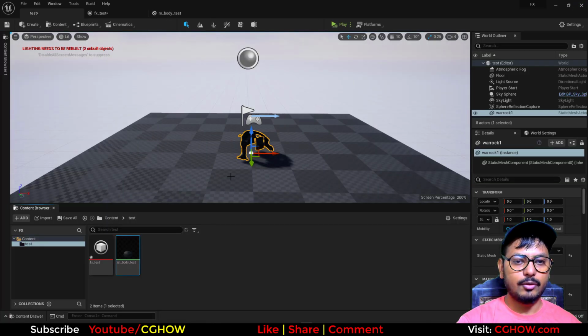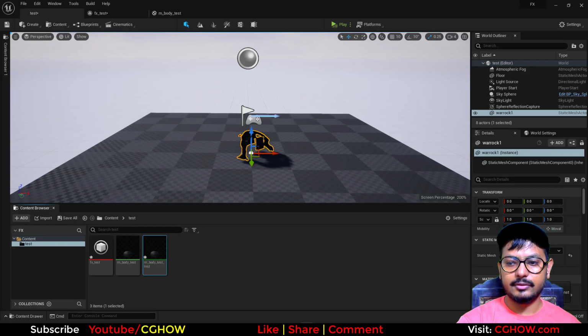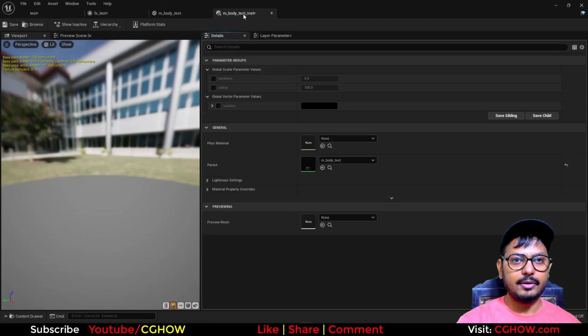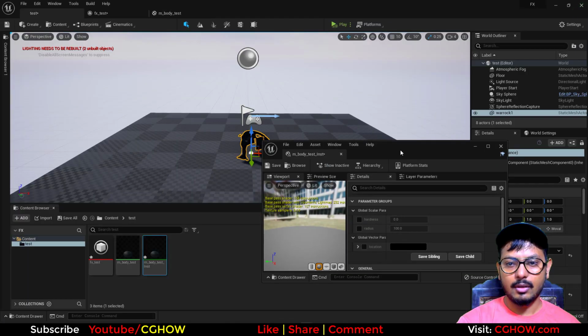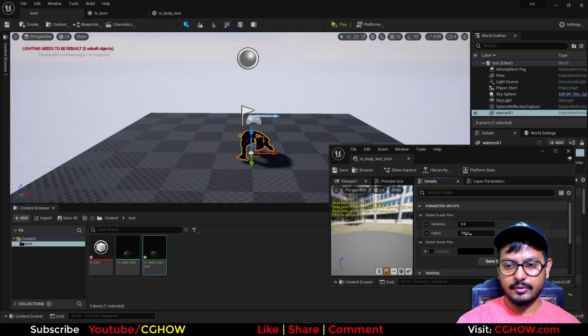And you can see it's already cut out, so I will make an instance of this and apply this instance on my model. Open this instance, and now I have this radius.